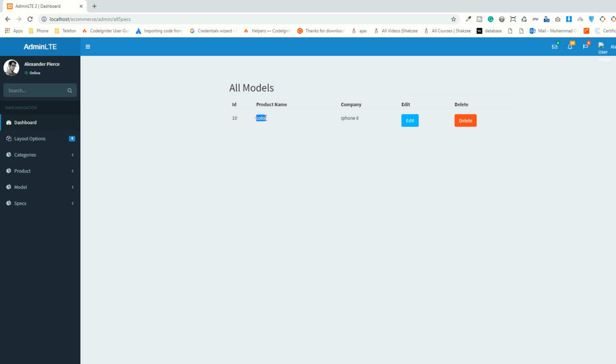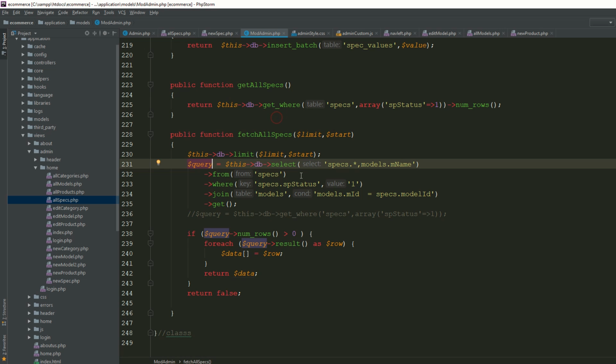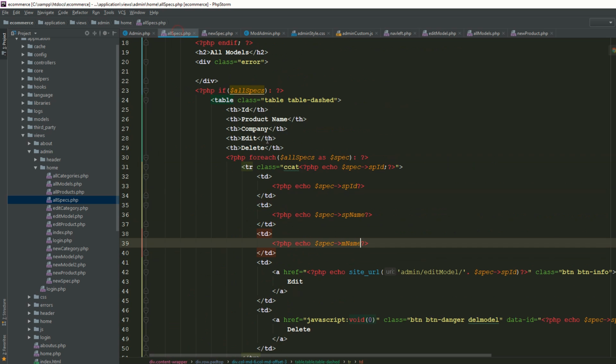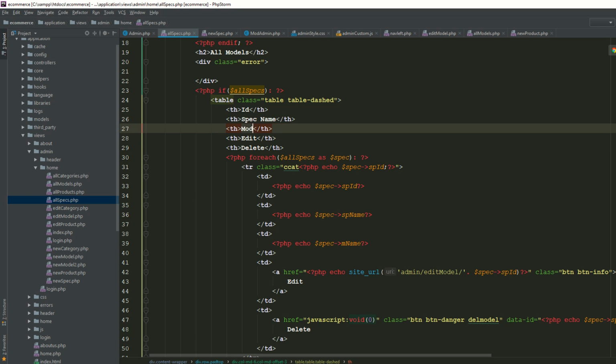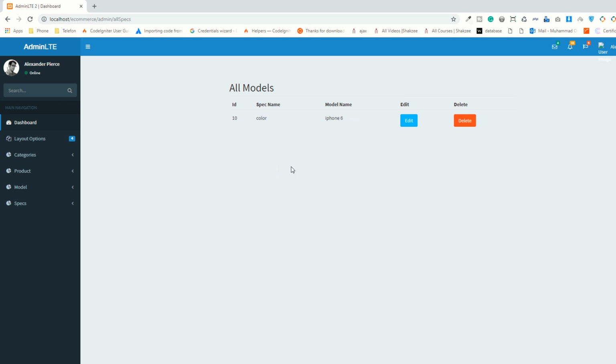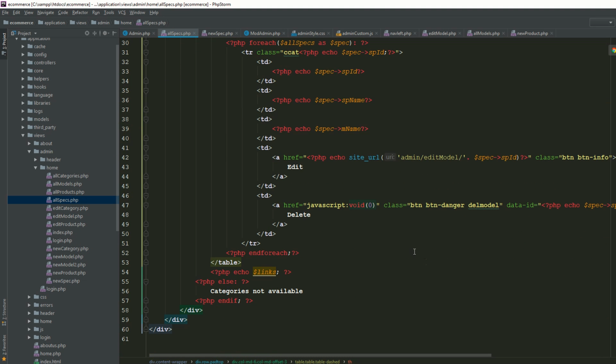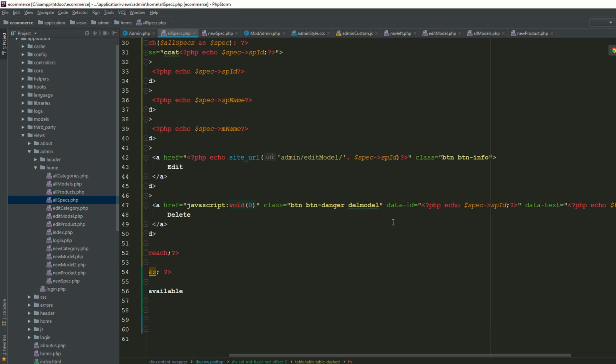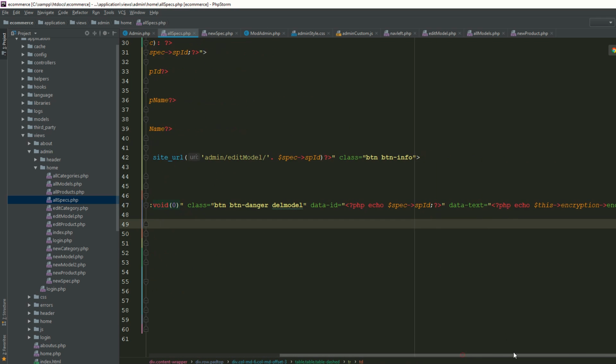So this is the product name. Sorry, it's not a product name. You have to change. This is the spec name. And after the specs name we have a model name. Refresh the page. So you have a model name, you have a specs name, and you have a delete. So this is the delete functionality. Delete model.